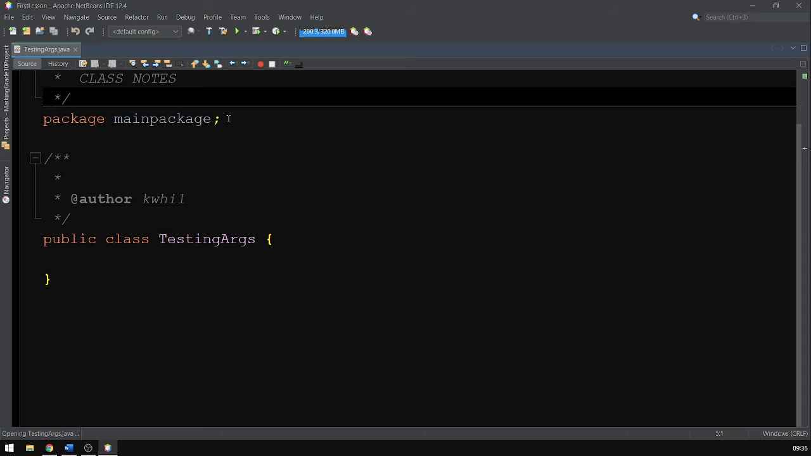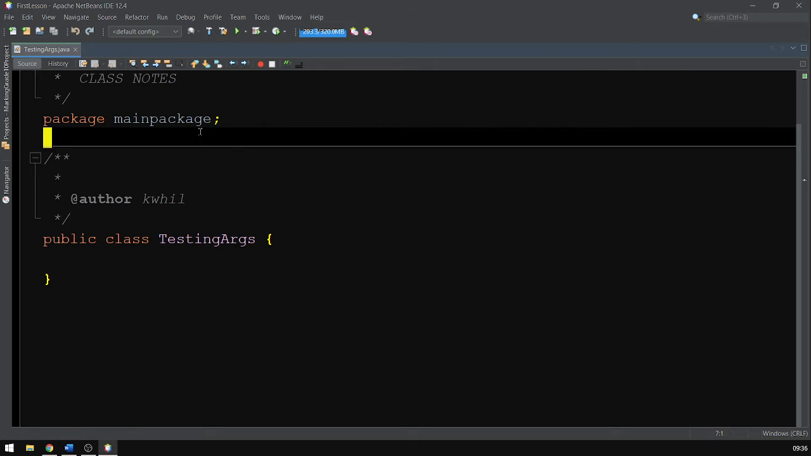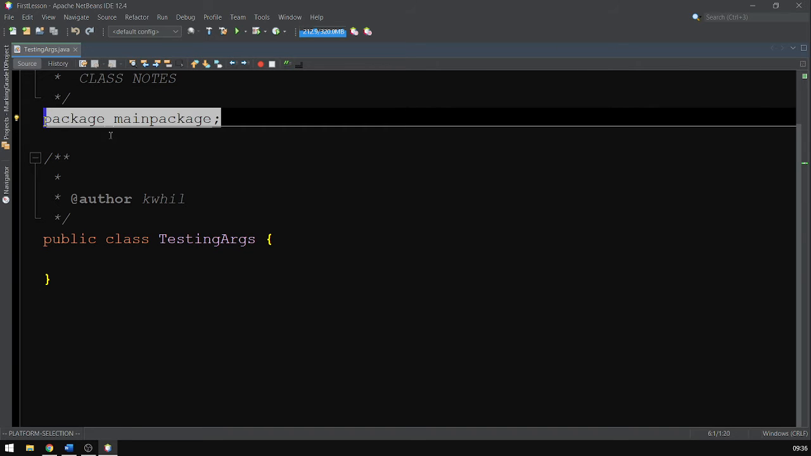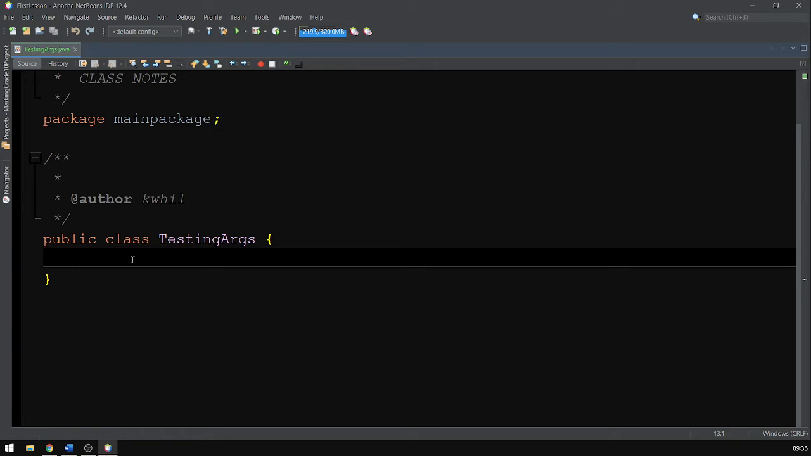Alright, so you can see here we've got our package, so we always have to have the package just to tell the compiler where everything is. We then have testing args, so this is our class. And remember, we always need this class because everything inside Java is found inside classes. Then we need to make a main.